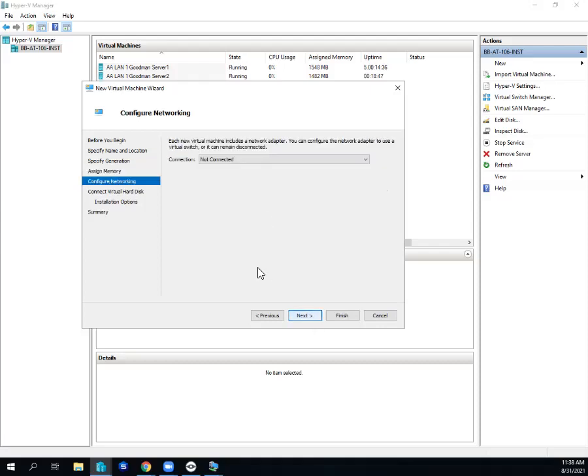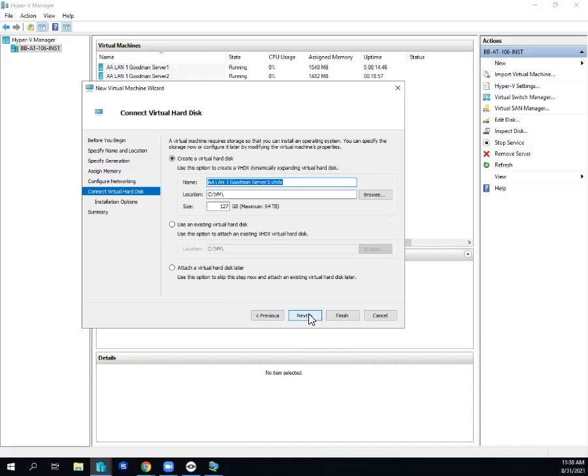We'll go and click next. Make sure that dynamic was checked. We're going to be internally connected. The hard disk size, let's make it 30.